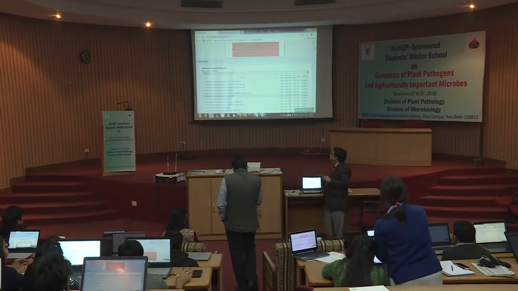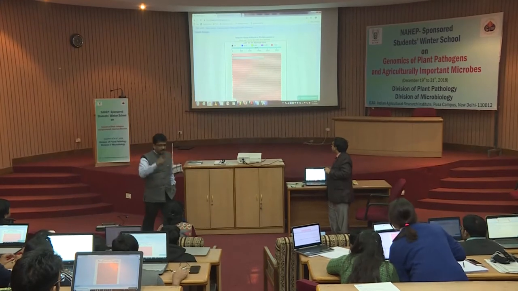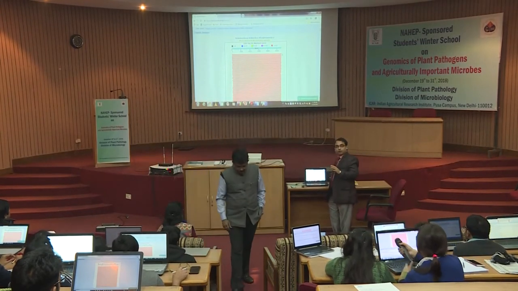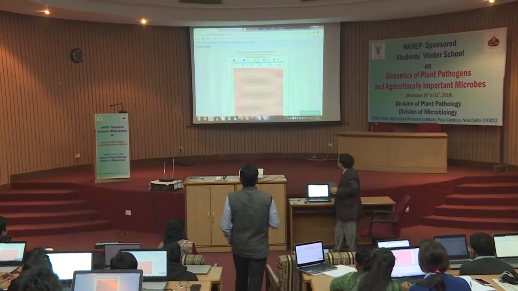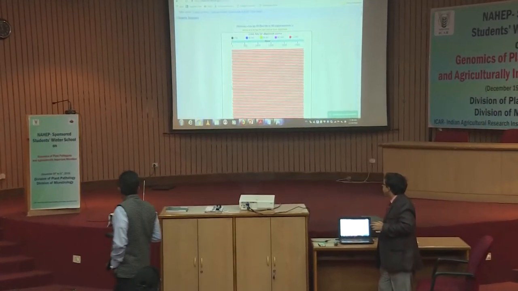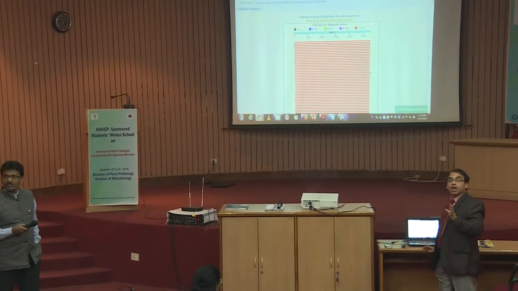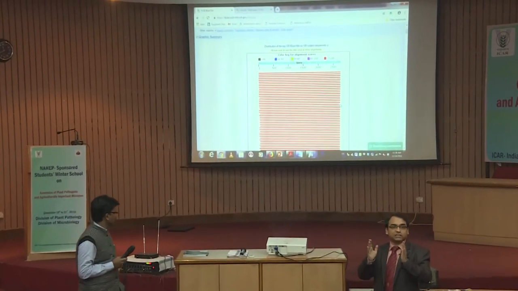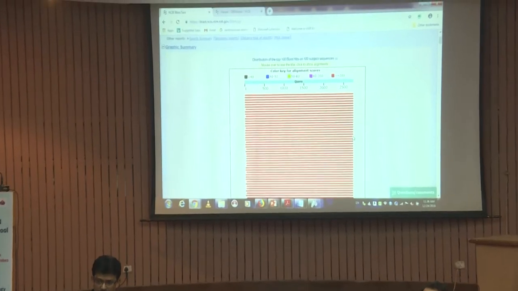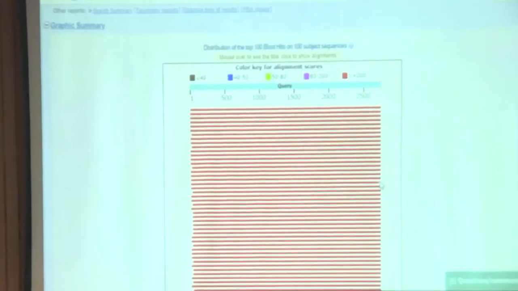Those red lines are of different lengths, showing how much similarity there is. If you see from the first nucleotide to the total nucleotide, the query coverage is full, but in this region the query coverage is less, and in this region it is also less, because BLAST is a local alignment search tool. So only the region which shows a considerable amount of similarity will be searched. It will not search the entire sequence if the similarity is not there.